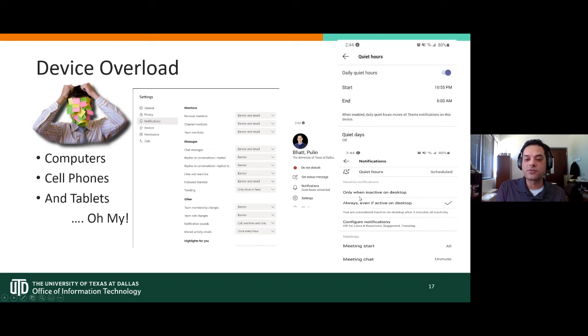What you want to do is click this first one that says only when inactive on the desktop. So what that means is that if I'm away from my computer, it's on sleep or it's turned off, all that, then I can get notifications on my cell phone. Otherwise, if my desktop is active, just have my notifications come to the desktop. So hopefully that helps. There's a lot of other options that you can set for yourself on those devices. So feel free to explore those. Microsoft has a lot of great resources to kind of help you set those things as well. But hopefully this really helped with your device overload, and maybe you won't be that guy anymore.